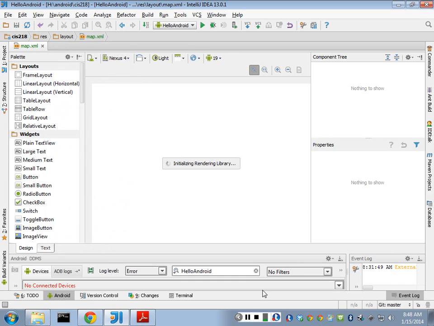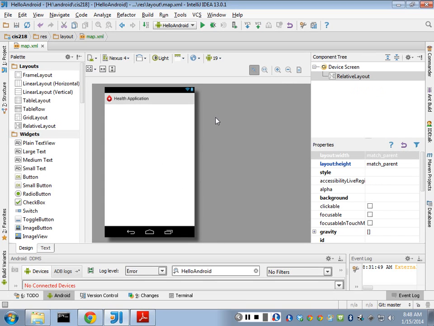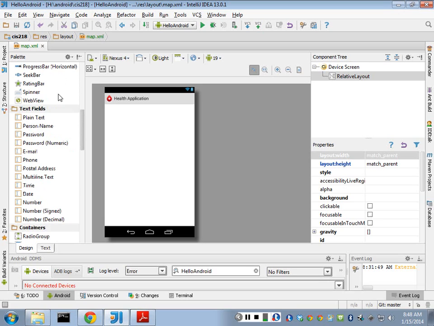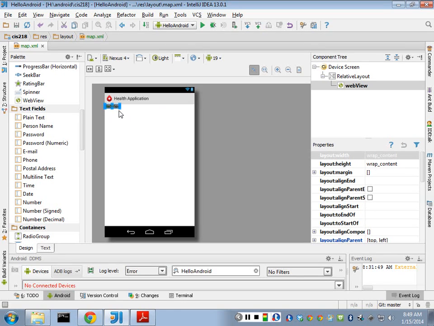Wait for it to come up. My computer is really slow. All right, so here it is. I'm going to now add a web view to this. There's a widget that I can add automatically called a web view. Here we go. So I can drag that out onto the screen.